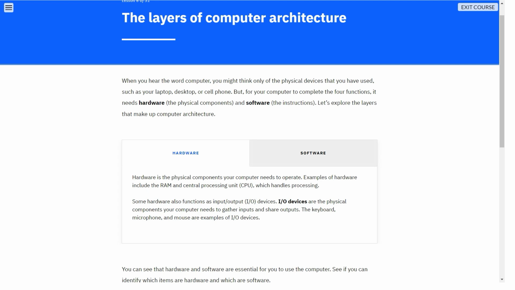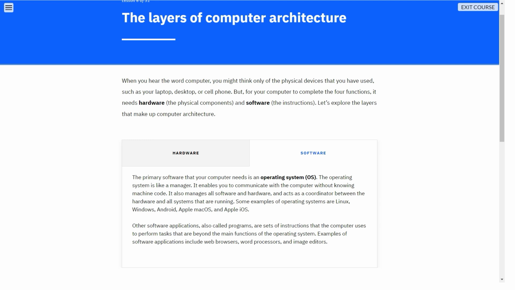So what is software? I will explain with an example after we cover this. The primary software that your computer needs is an operating system. What is an operating system? We'll understand it later. The operating system is like a manager, like one you have seen in any company or institution. It enables you to communicate with the computer without knowing machine code. You don't know the coding, but still you are using your computer.